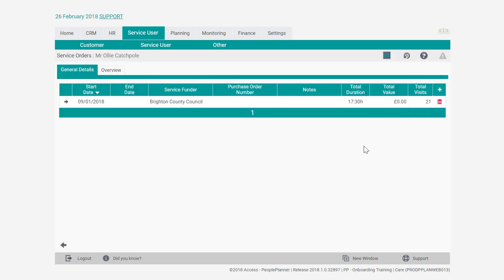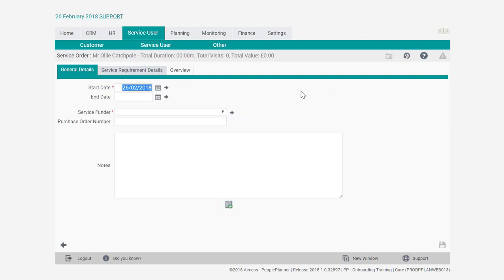And this is essentially setting up the care plan for Mr. Ollie Catchpole here. Essentially, it is a very similar setup to an employee's availability. However, there are some slight differences. To create a new service order, we're just going to press the plus button on the right hand side of the page here, which is going to allow us to go into our data entry phase.